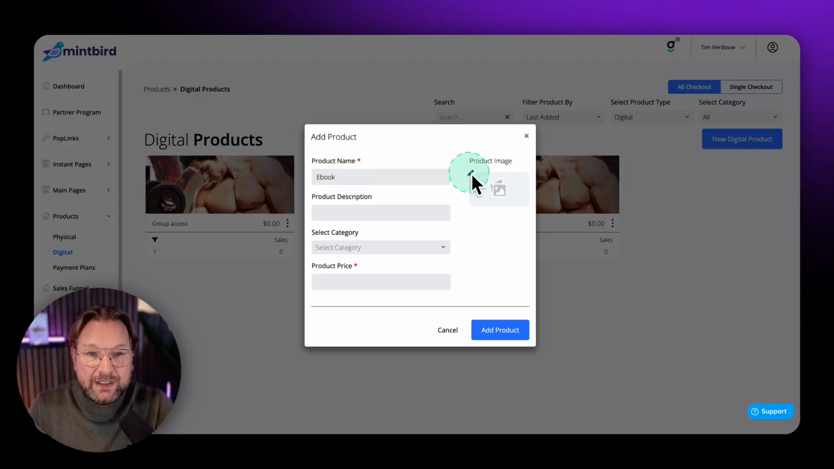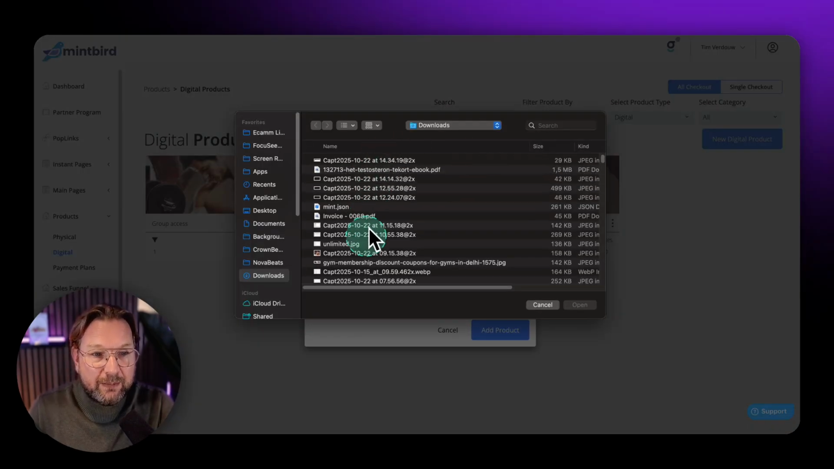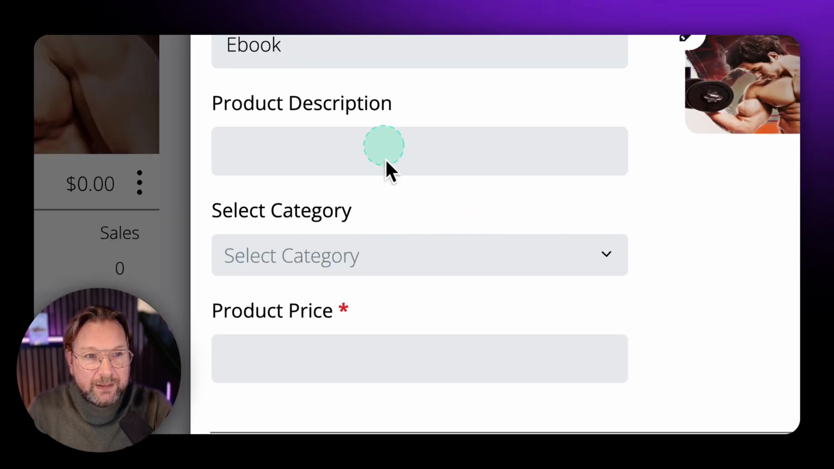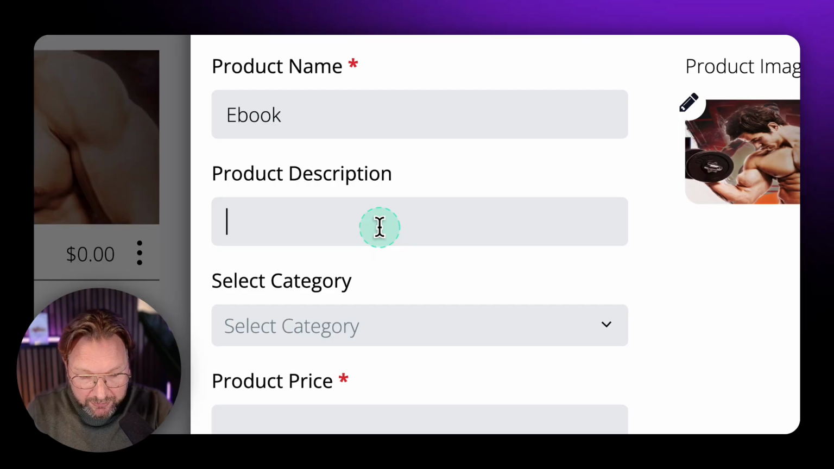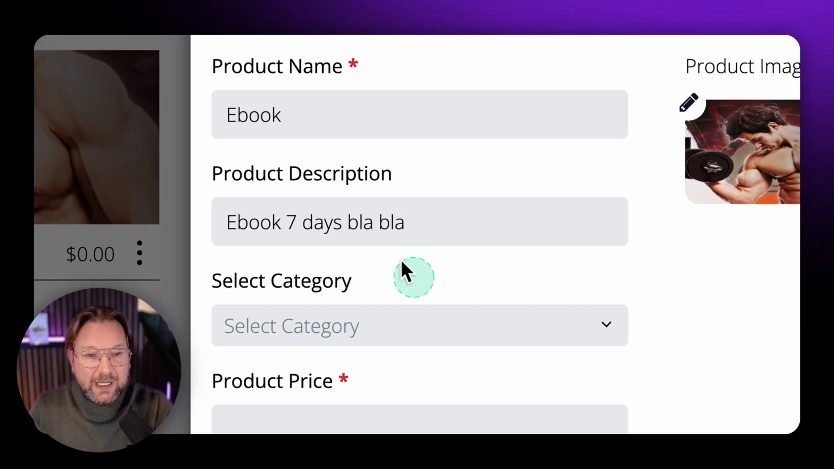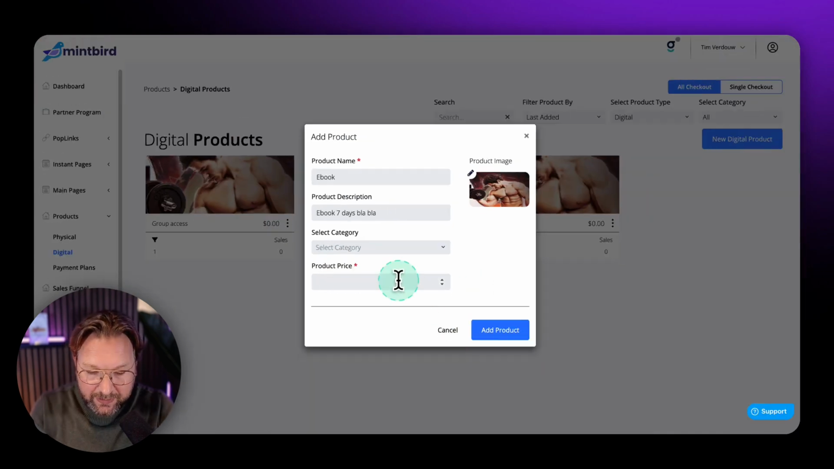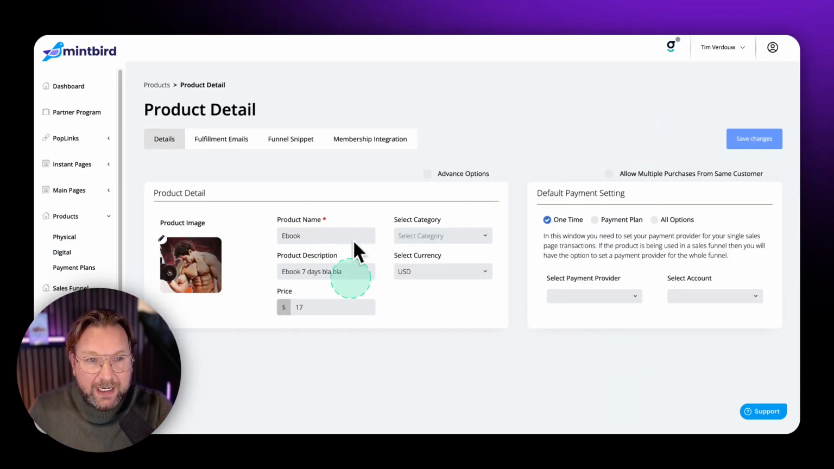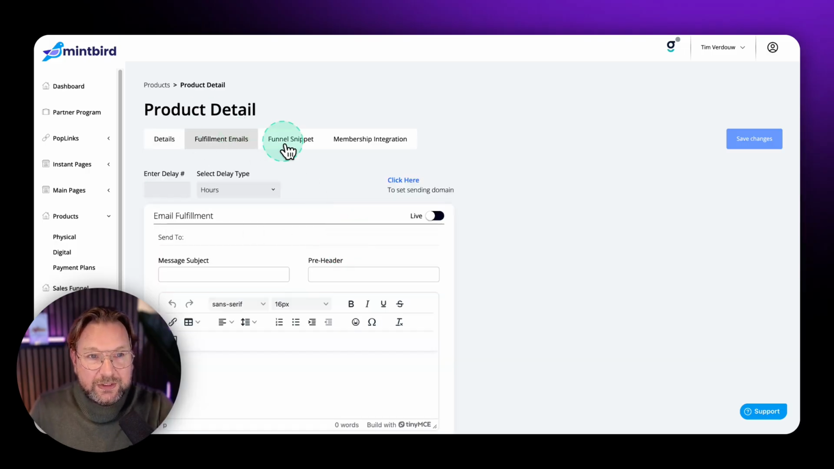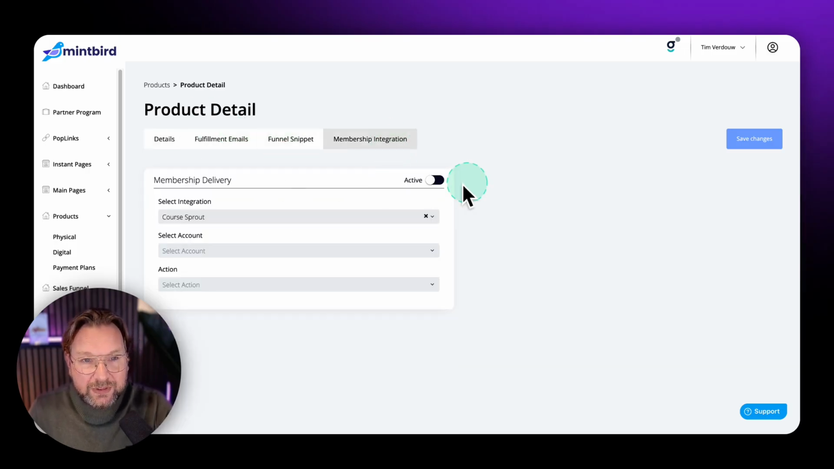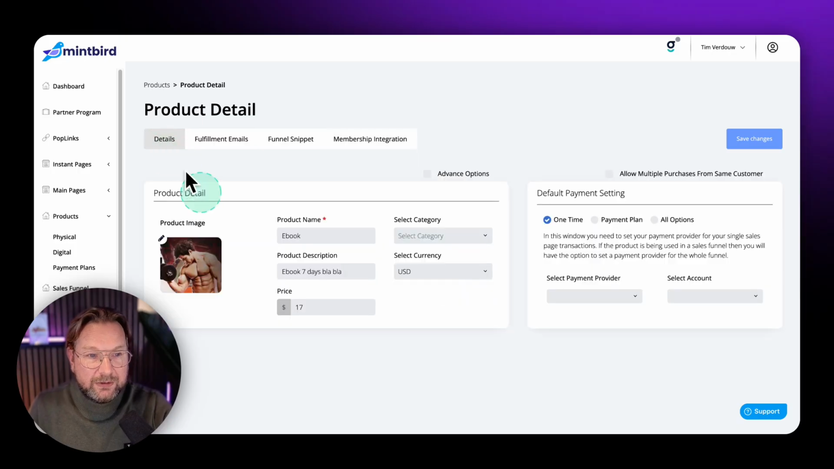You can have this an image. So for example, we're going to take this image as example that I already showed you there. The product description, ebook, 7 days, blah, blah. And then you could choose a category if you created the categories. The product price, so you could say this is $17 and you can add the product here. And now you can set up this whole product, like how's the fulfillment emails of this product, the product snippets, the membership integration if you have a membership integration.